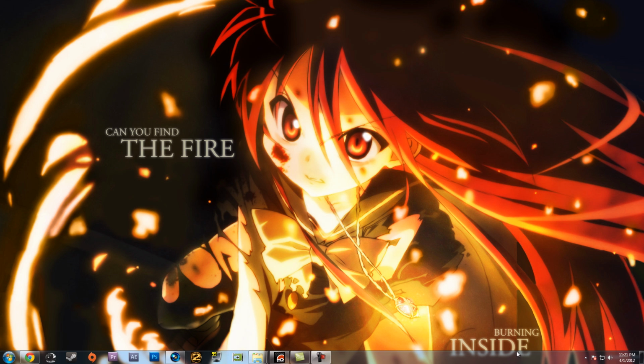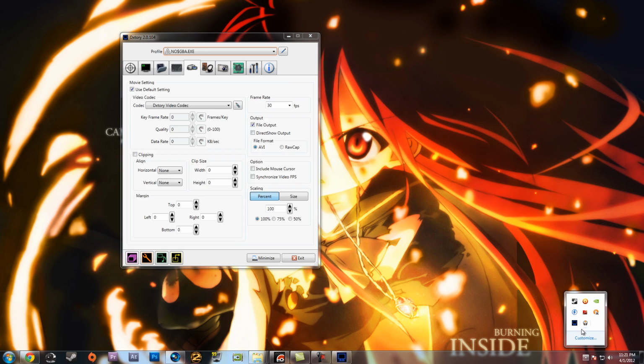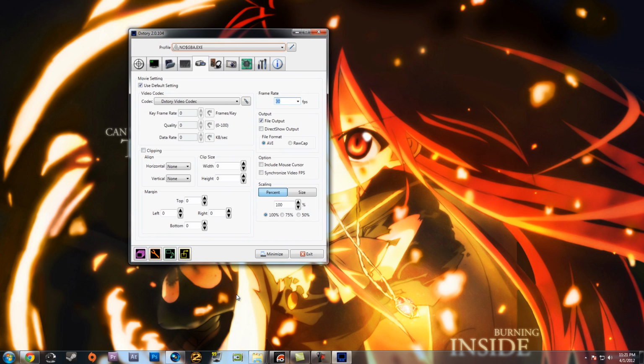First off, I need to let you know what my recording program is for No$GBA, and that is Dxtory. Dxtory is similar to Fraps, but it has so many more advantages to it. It has so many more features.